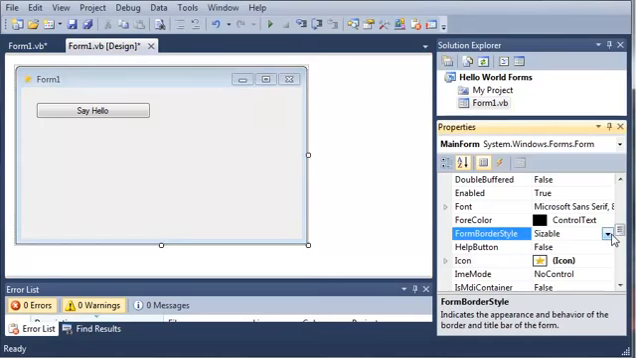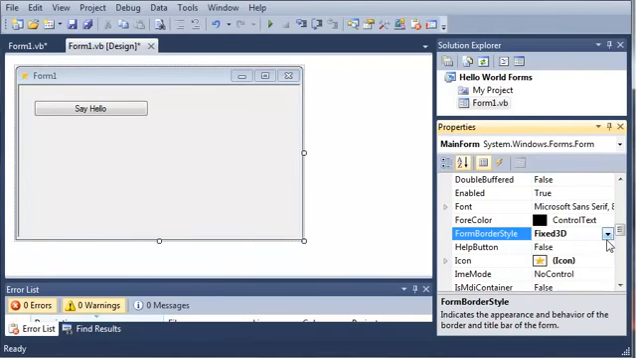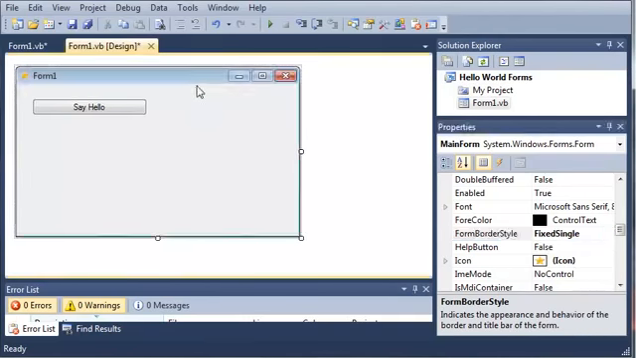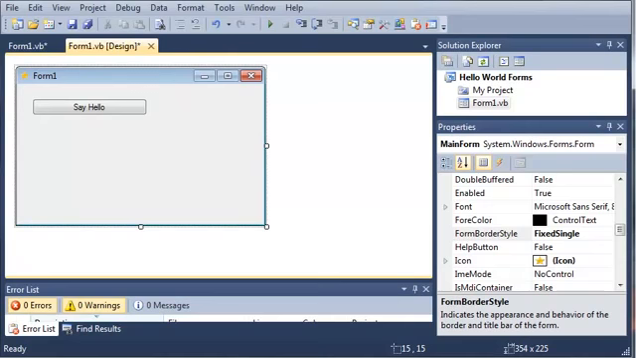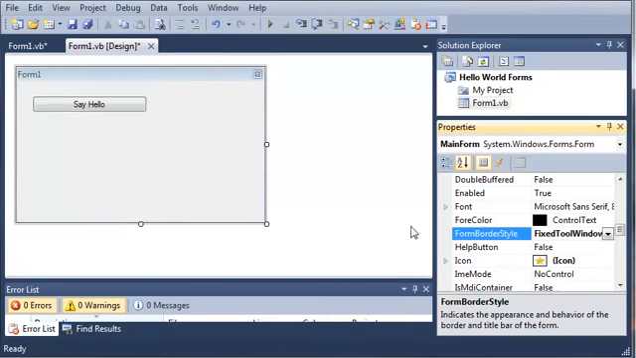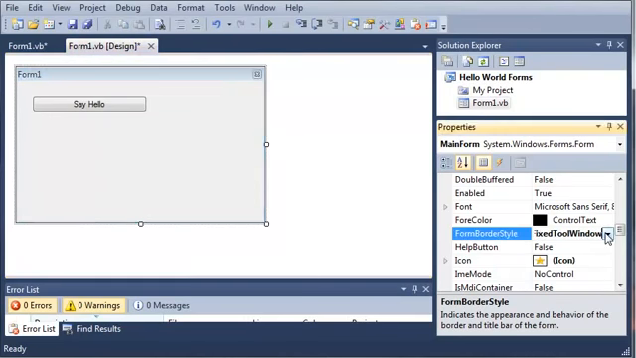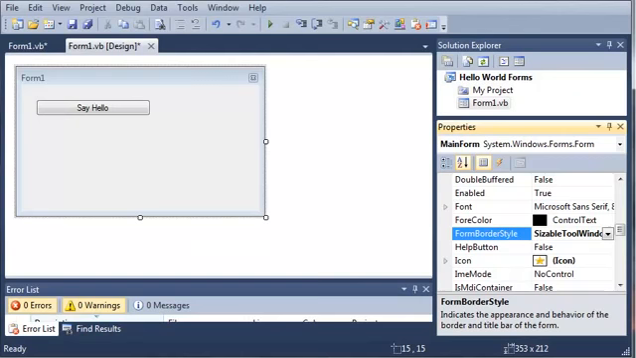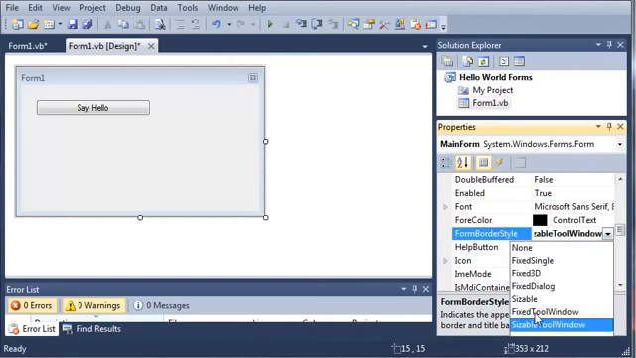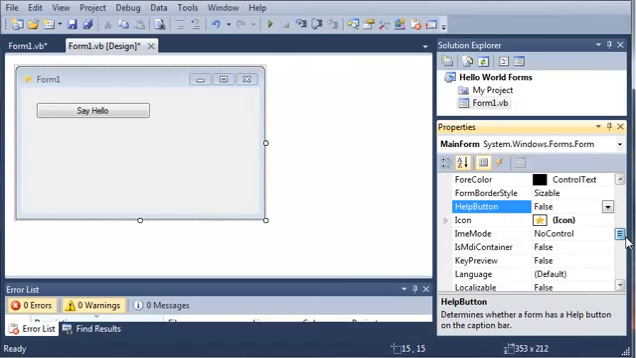You can set the form border style, which is sizable at the moment. You can set it to fixed 3D, fixed single, and basically what that means is that they can't resize it like this. It won't let them. You can select fixed tool window, which won't let them minimize or maximize, and they have to either close out of it or just ignore it. There's sizable tool window, where they can change the size of it. There's sizable, and let's go ahead and look at some more of the properties.